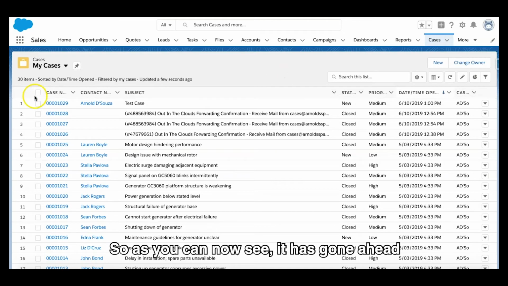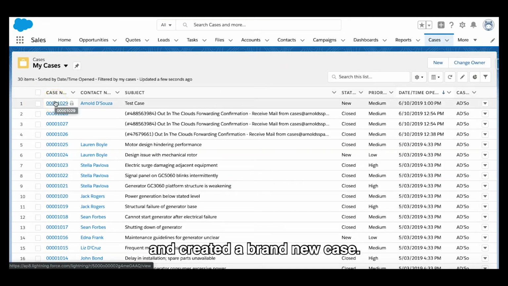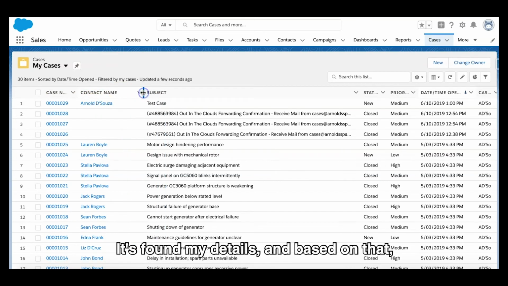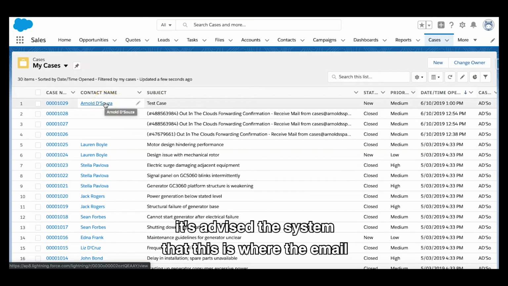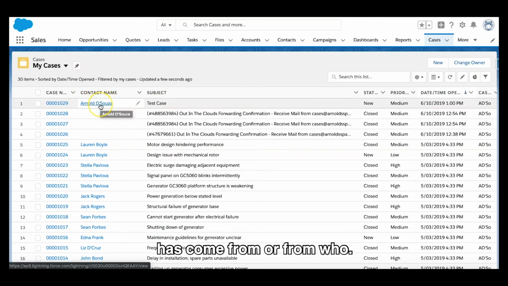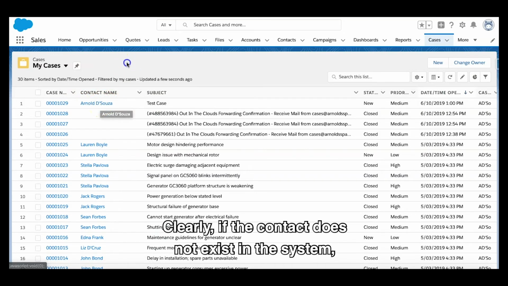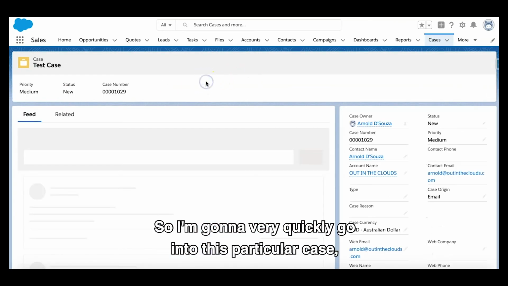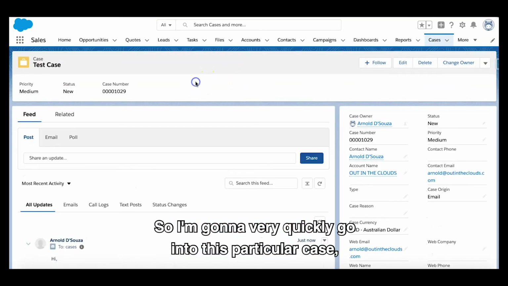So as you can now see, it has gone ahead and created a brand new case. It's found my details, and based on that, it's advised the system that this is where the email has come from or from who. Clearly, if the contact does not exist in the system, as you can see in some of these previous ones, it will come up with blank. And then you can go in there and add the contact details.